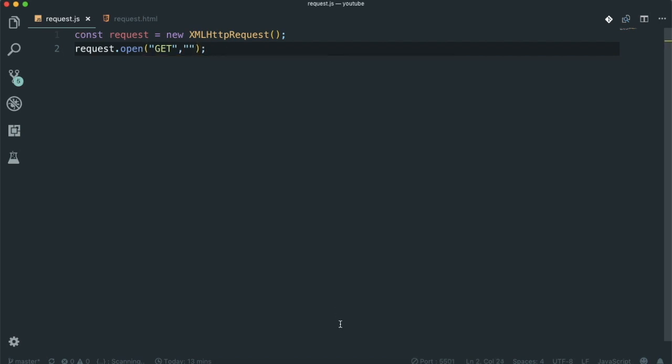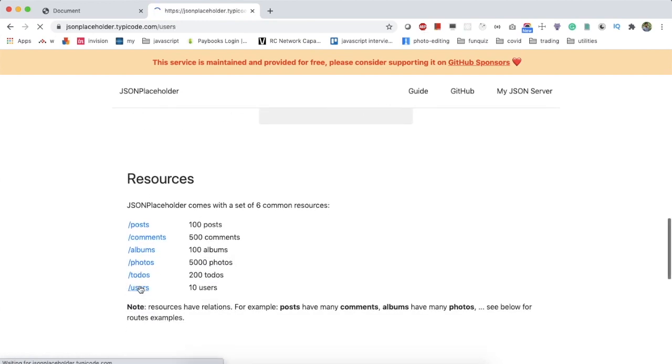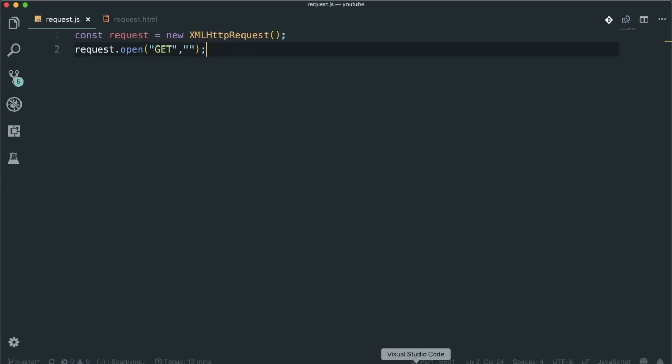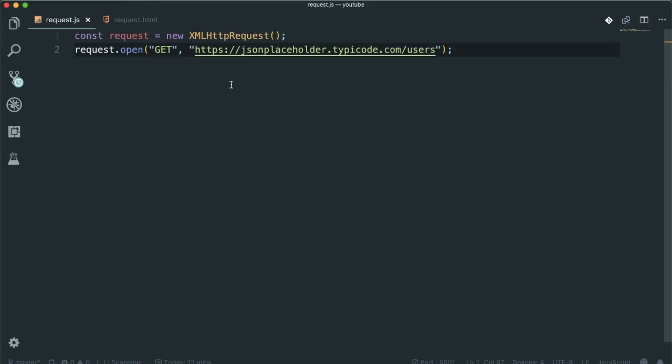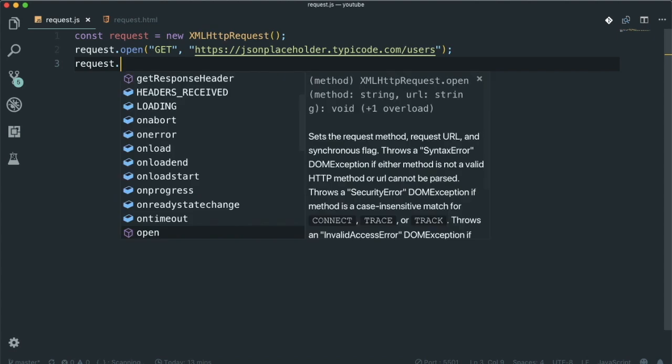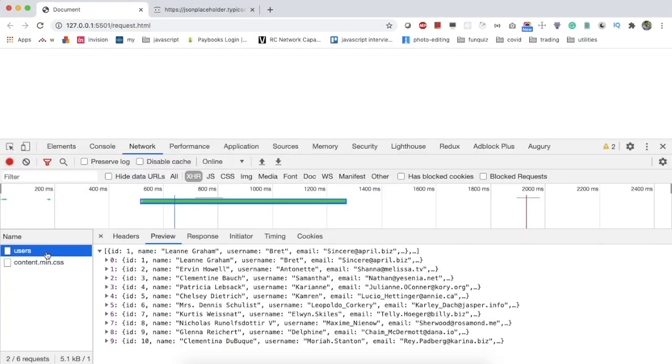In this tutorial, I am using JSONPlaceholder to make an HTTP request from the browser. Just copy and paste. Now I have opened a request, I need to send it with request.send. You can see I have sent the request already, and I am seeing the response in the network tab, but I just want to see it in the console tab.